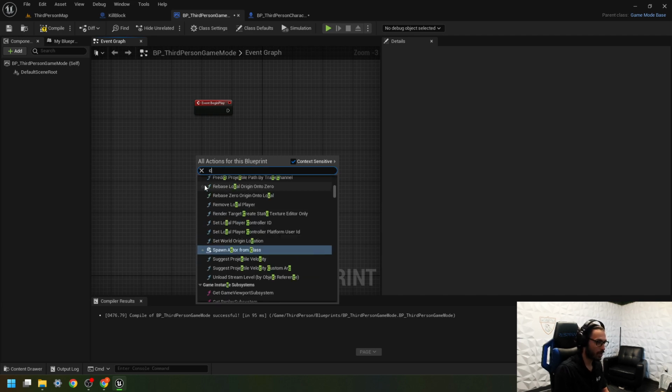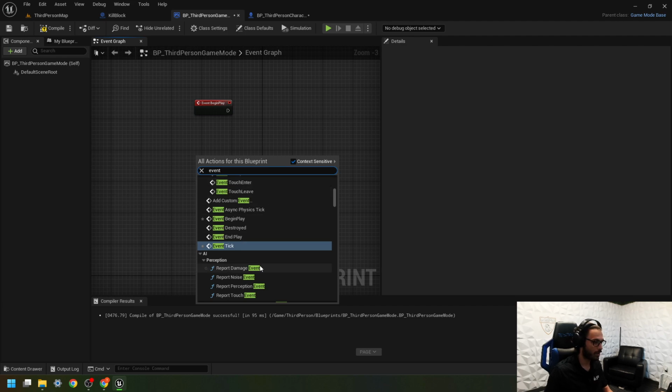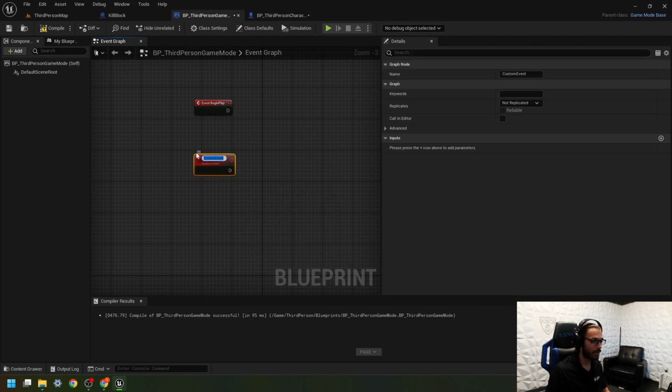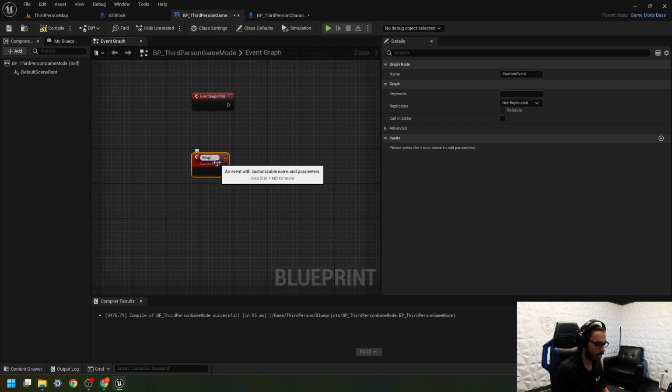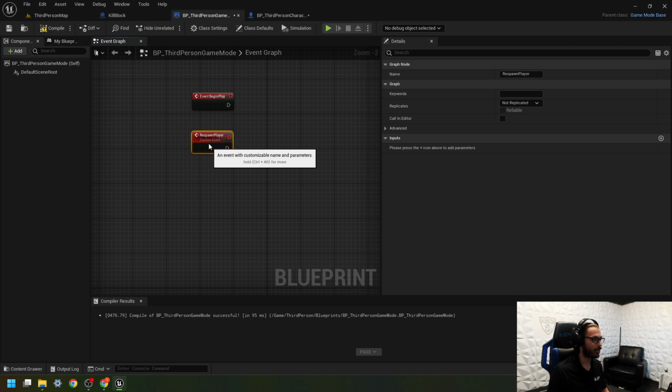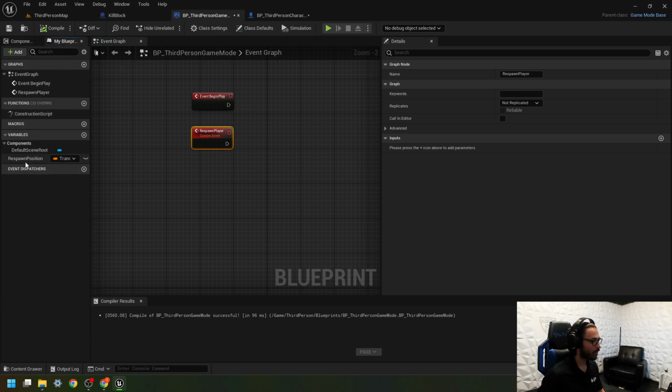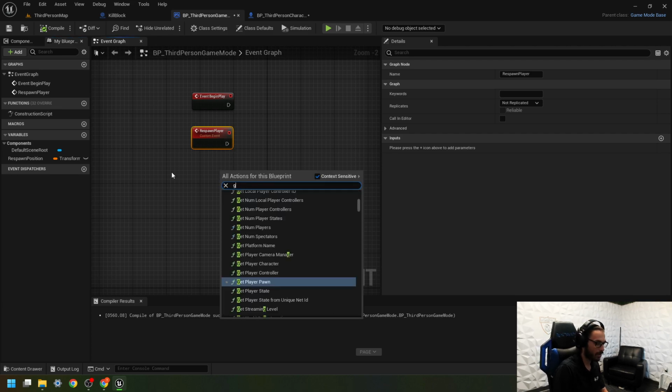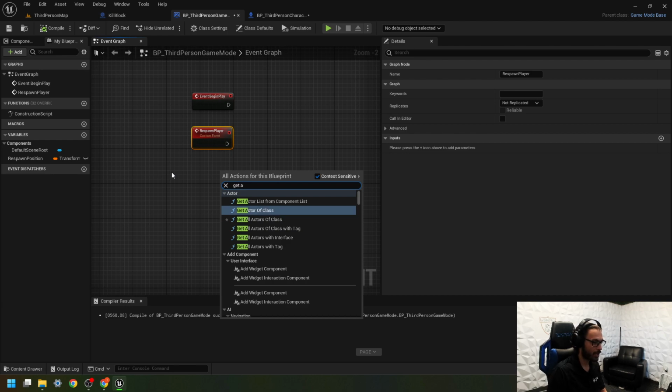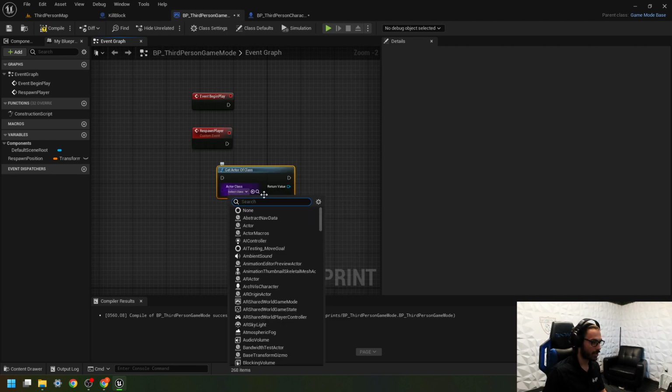Let's do event, add custom event, and here I can name it. I'm going to call it respawn player. Cool. Now I have this nice little respawn player event that I can then call when I cast. Essentially, when this happens, I'm going to go ahead and get actor of class third person character.